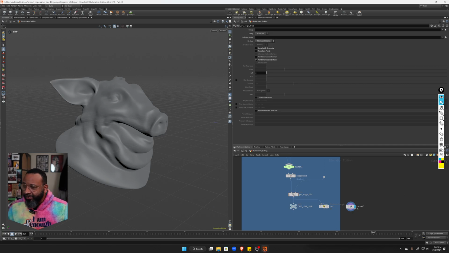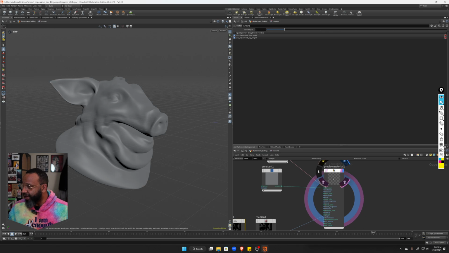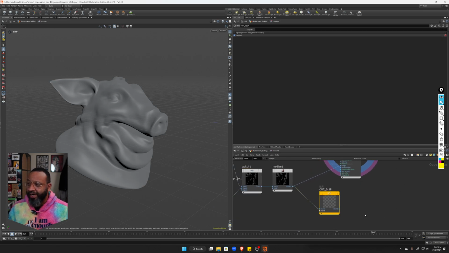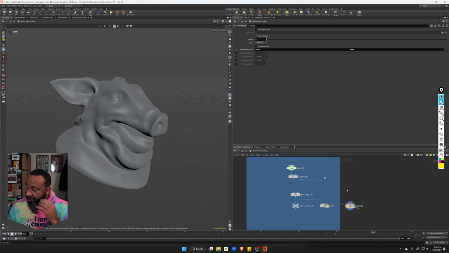All right, this is where we left off in the last dev blog. I've done all my displacement calculations and I've reapplied them to the smooth low res in my preview material. Now I want to make sure this works in an actual render. So first thing I'm going to do is take this out displacement and copy that path because I'm going to use it later.